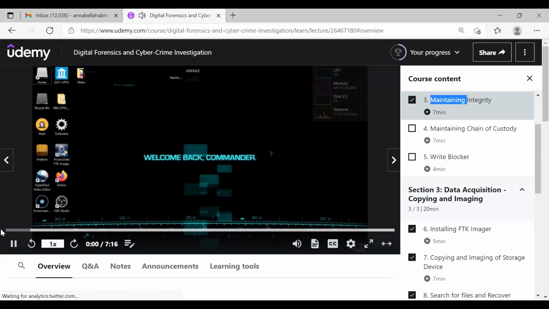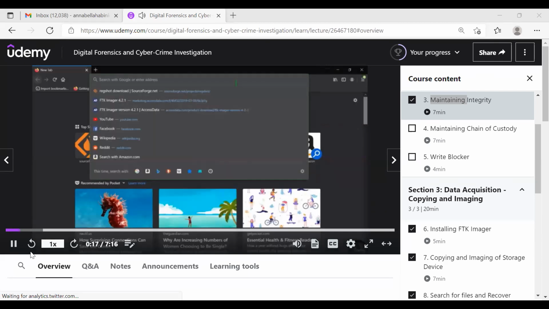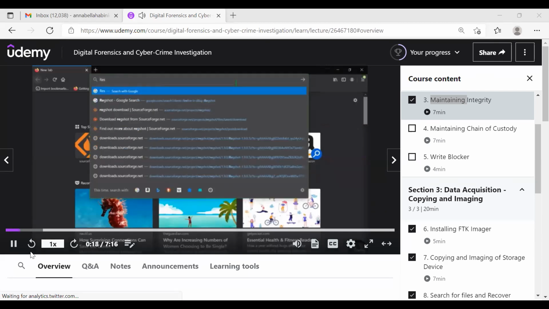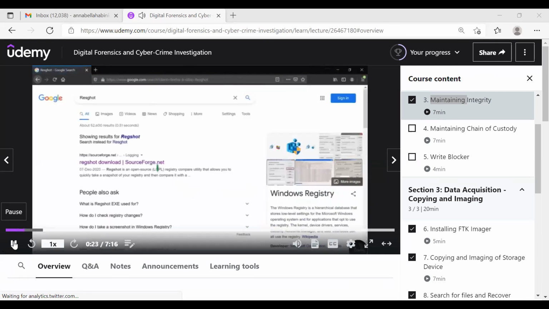Hello everyone. In this tutorial, we are going to learn about registry analysis. For that purpose, we have to download a software called Regshot to maintain the integrity of the system. Okay. Let's open the browser. To maintain the integrity of a system, we will download a software called Regshot.